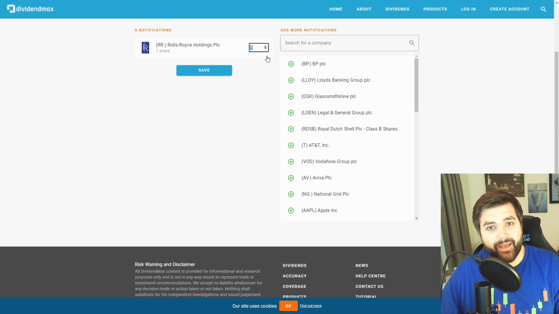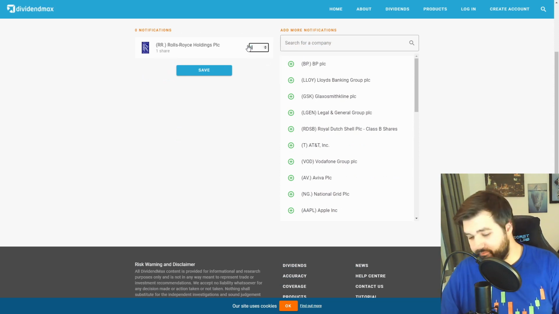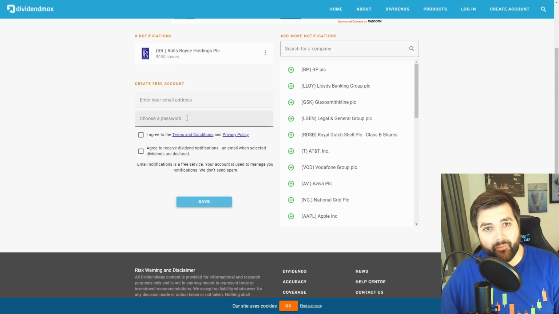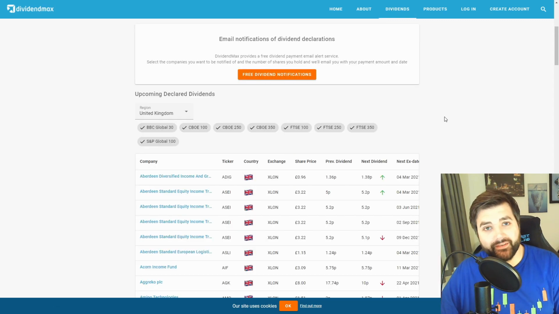Then you need to do is edit shares. So for example, say that you own 5,000 Rolls-Royce shares, you'd save it. You'd then be asked to type in your email address and create a password, and it will send you notifications of when the dividend is confirmed, so you don't have to keep checking in. Now, it's not a massive game changer, but it's quite useful to have that technology working for you. Equally, if you did go back into dividends here, we can see companies in the United Kingdom that are paying dividends, what they previously paid, what their next dividend might be, and what their ex-dividend date is.